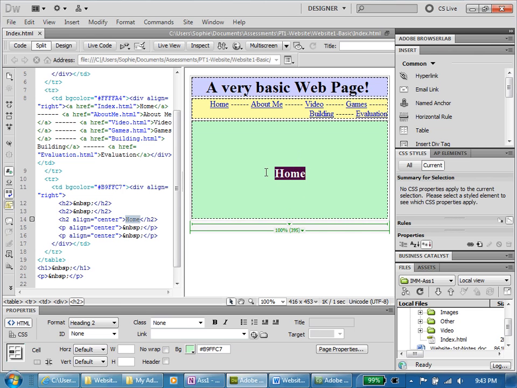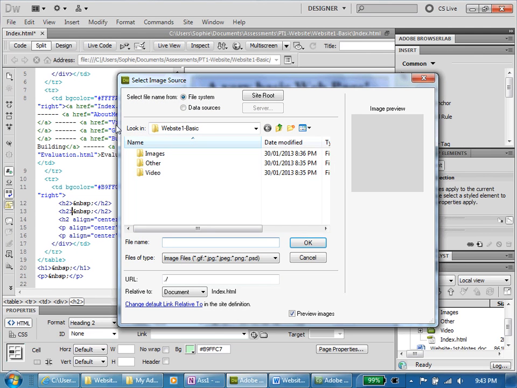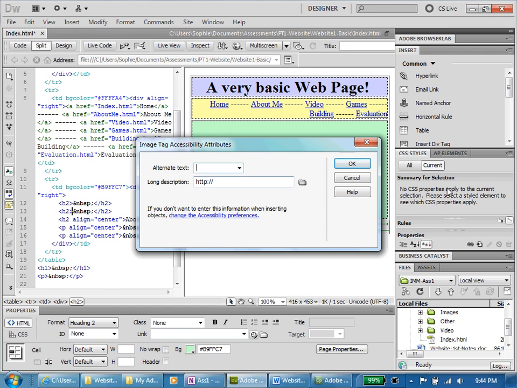Alright, let's go now. We're doing About Me. And what I might do, which we haven't done before, is, of course, for you, you are going to put an image of yourself in here. So I'm going to insert an image. Images should be in the image file, and oh yes, you're a very good looking person. Now, alt text, what does that mean? I'm going to say here, this is a mouse picture.